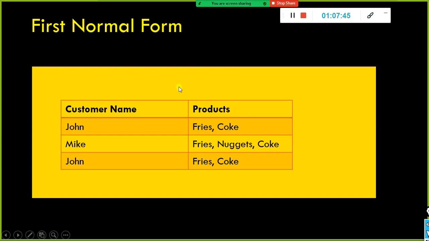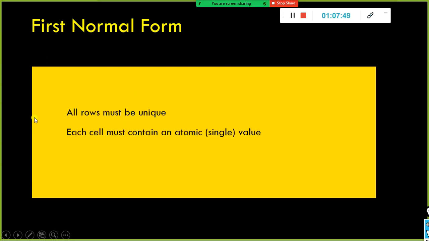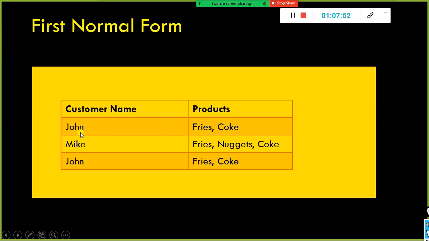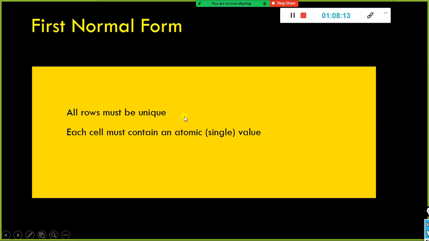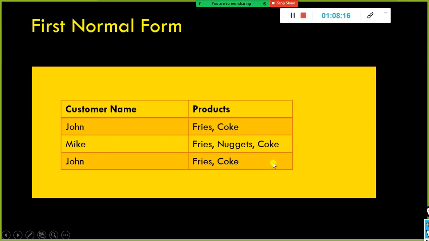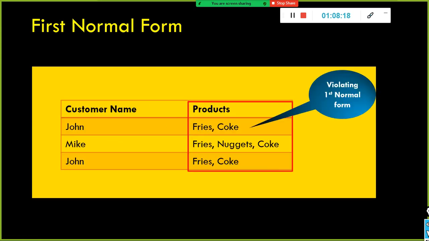For example, in this case, John, fries, Coke violates the first normal form. All rows must be unique. Look here: John's record is duplicated, more than one time his record is there. And also in this column, we can see more than one value stored. This is against the first normal form. So how do we address that? We can remove this one, so fries and Coke, to make it unique. The first rule is all rows must be unique, so remove this record, and you address one issue.